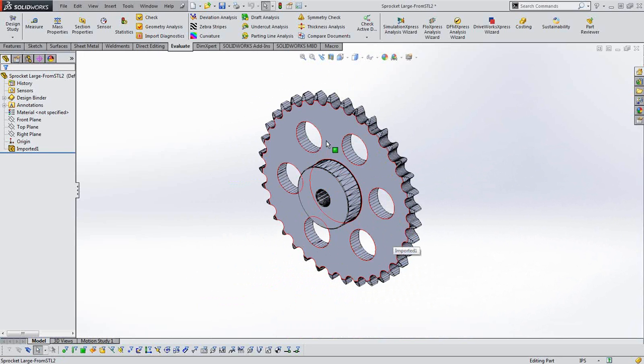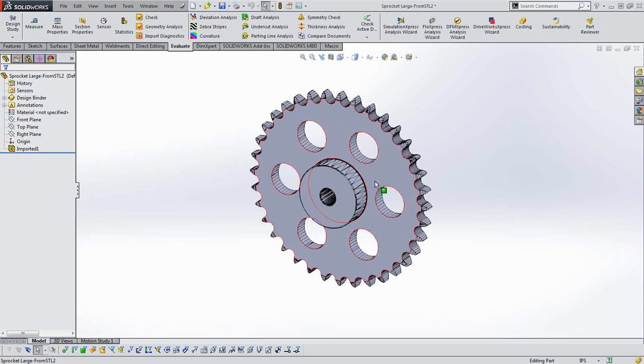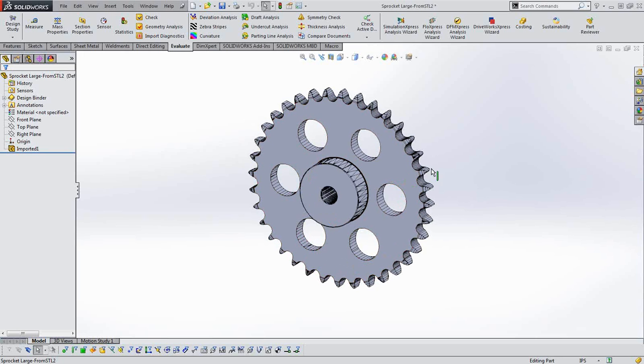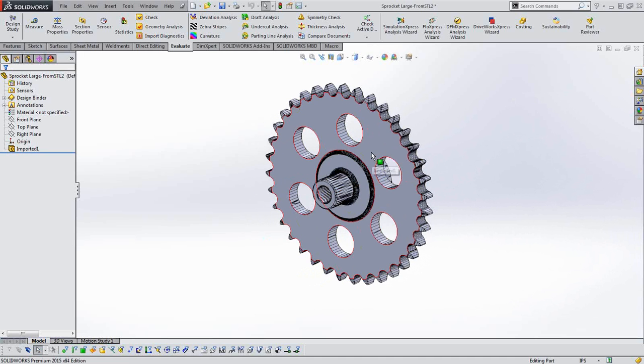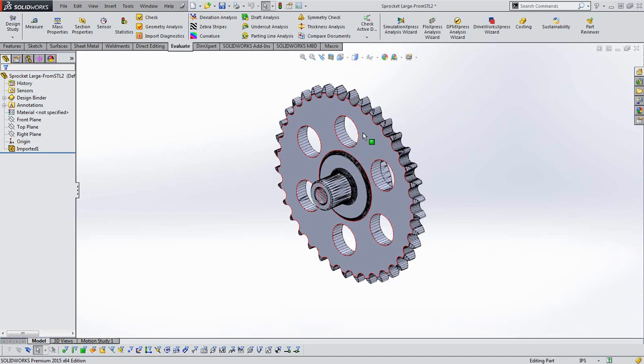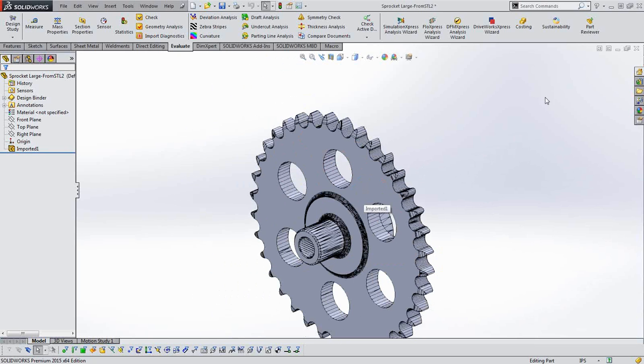So again, with STLs, generally you're going to want a STEP in the middle. You're going to want to move it to a STEP or IGES file or a Parasolid, and then be able to save it as a SolidWorks part at this point and clean things up. So just a little bit on STLs there, and some settings that you really have to look for when working with those. So we're going to close out of that one.